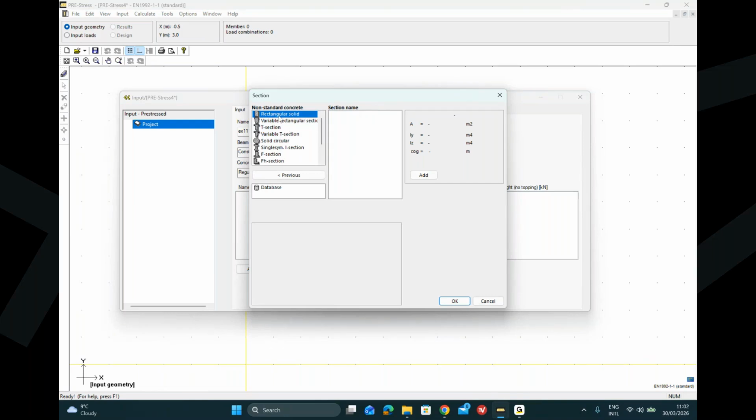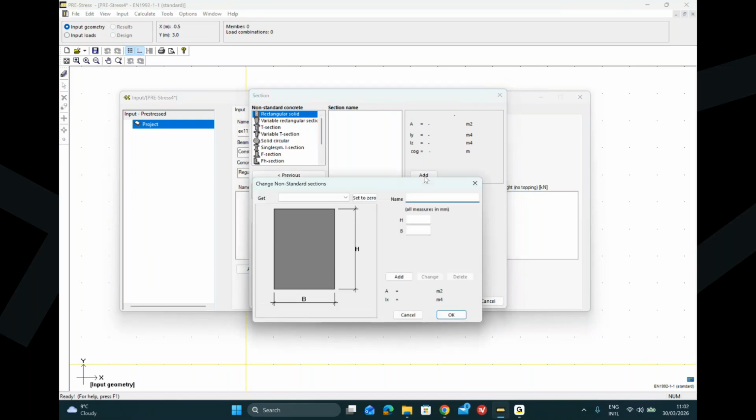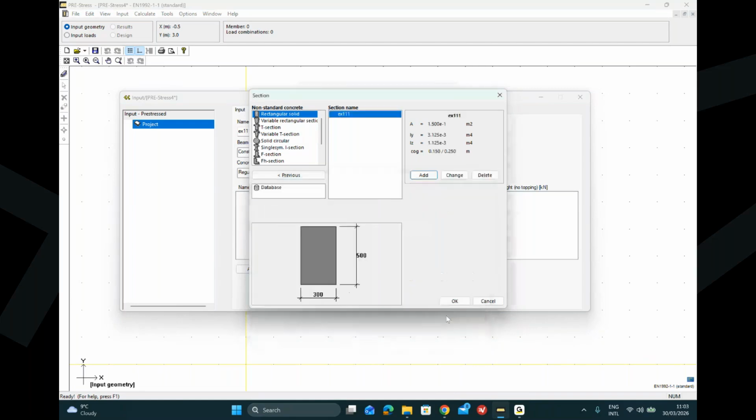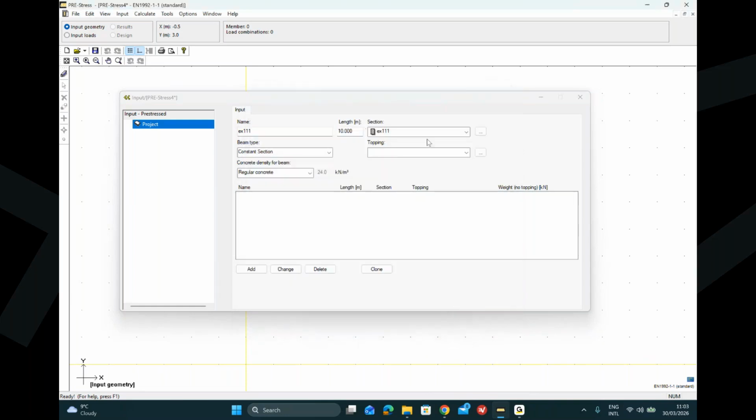So in this case, I went with a rectangular solid section, and it asks to give it a name, example 111, and then the measurements, like in millimeters. So let's go with 600 or 500 and 300, and we click add. Okay, and then it will use this section.